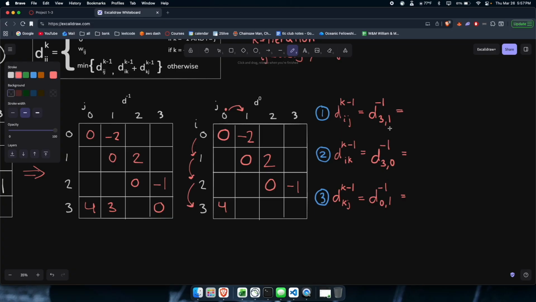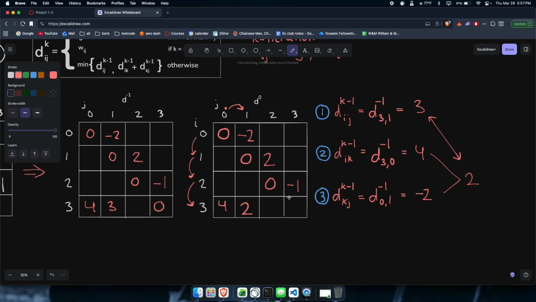Okay, what's the value at 3, 1 from D negative 1? It is 3. Okay, what's the value at 3, 0? It is 4. What's the value at 0, 1? Negative 2. Okay, we're going to combine these, which becomes 2. Then we're going to take the minimum. What's the minimum between 3 and 2? It's 2. So we fill in the new value here. Okay, and for time's sake, this just remains as 0.